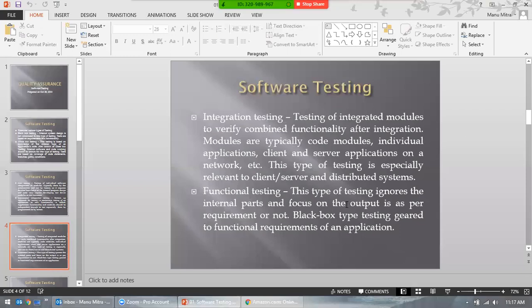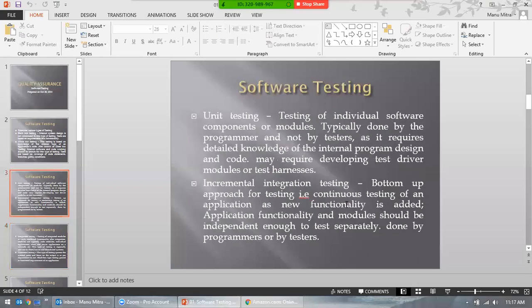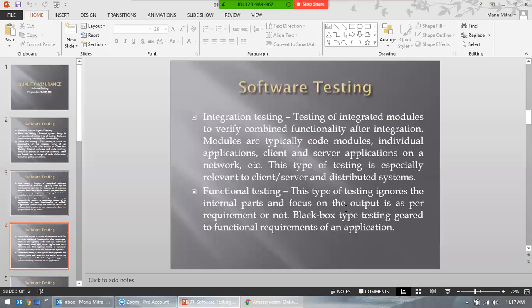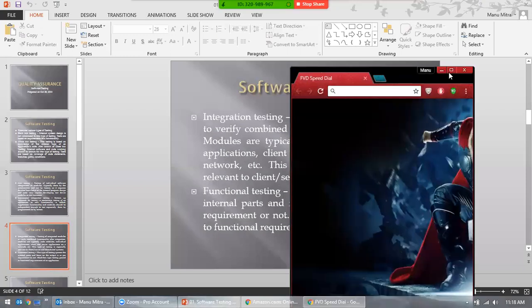Okay, let's move to the next one. There's one thing called integration testing. So what you're doing in this integration testing is, let's take an example here.